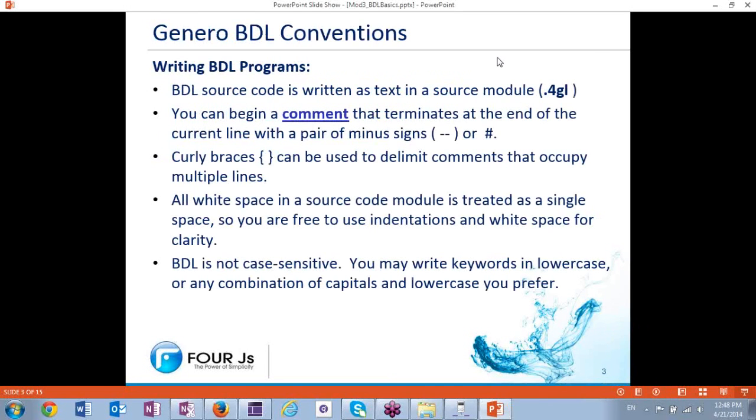Genero BDL conventions. You probably noticed when we were looking at code editor and I was typing in little snippets of BDL source information, it's just plain old text, very human readable source code. You do write it as text in a source module, and you already know from that demonstration earlier that it has to end with a .4GL extension. So that's what our source modules look like.